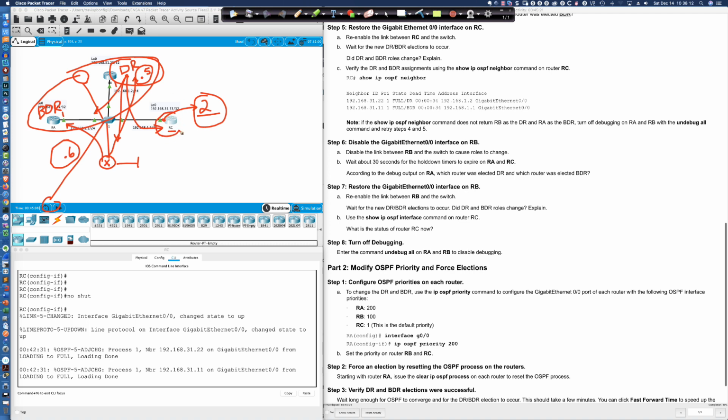So back to why we don't let router C preempt the DR. If there are updates going back and forth to the DR and the DR is sending updates back out to everybody else, do we want to interrupt that with a disruptive preemption of the current DR? And the answer is no.